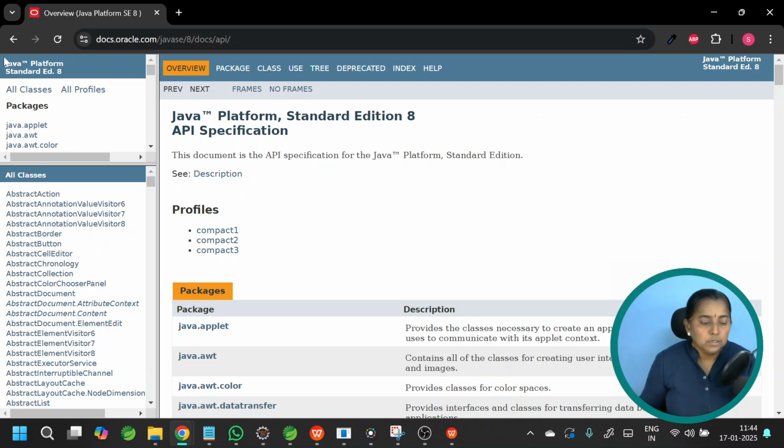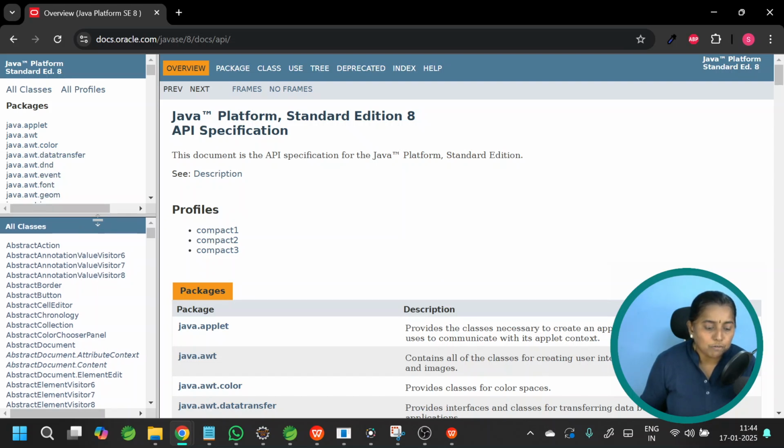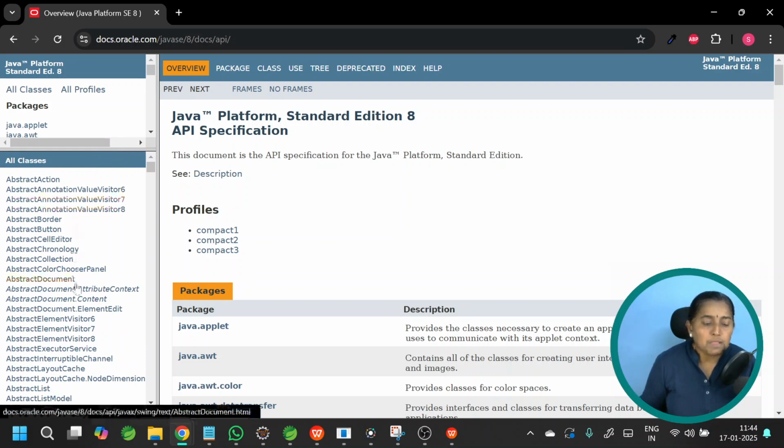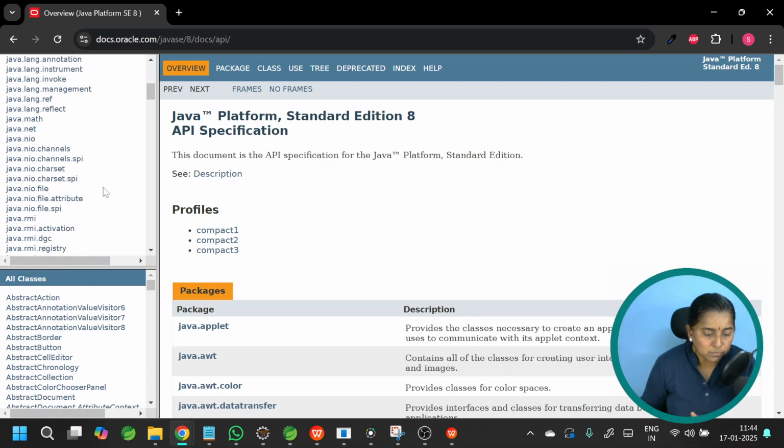Whatever you are seeing on the top left corner is the list of packages that are available in Java documentation, below which are the classes that come under that particular package. When you want to see the details about a particular class, those details will be given over here in this window. Okay. Now we know collection framework is in java.util package.